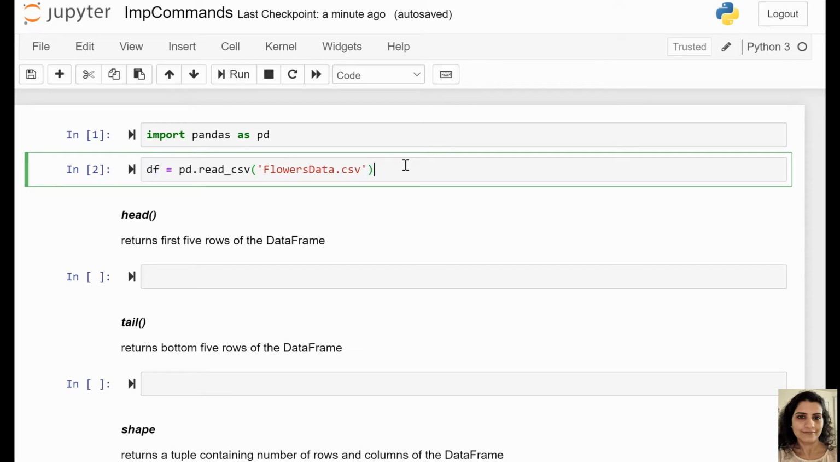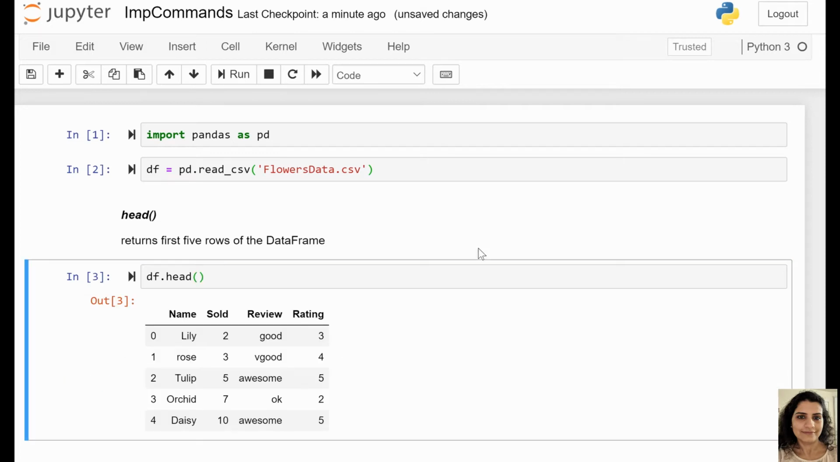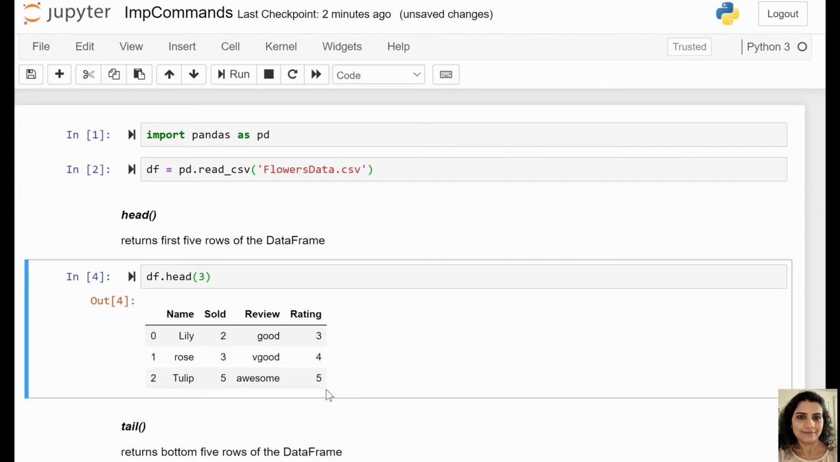So after loading the data into the data frame, you would definitely like to see a sample of the data. So for that, we just simply write df.head. What it does, it simply gives the first 5 rows of the data frame. By default, it gives 5 rows, but you could customize it. Like I want to see only the first 3 rows, then I'll write 3 here and run it. Then it will display the first 3 rows from the data frame.